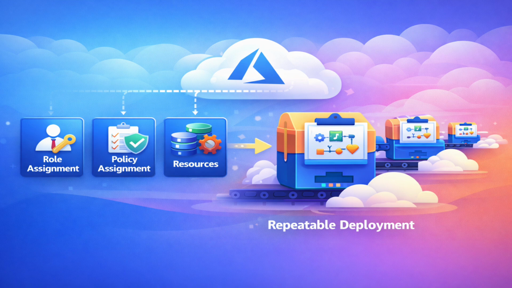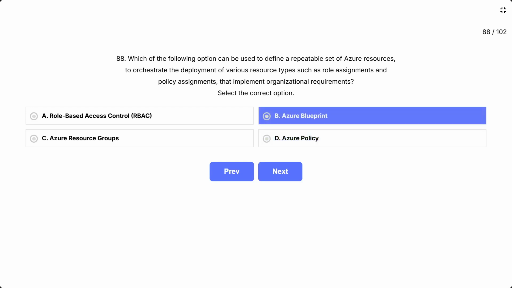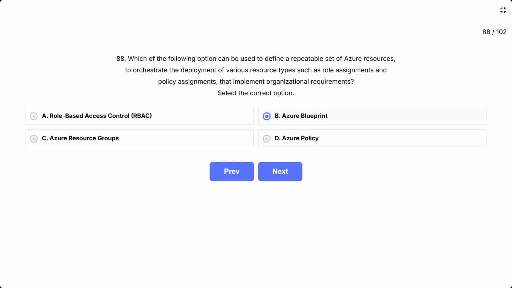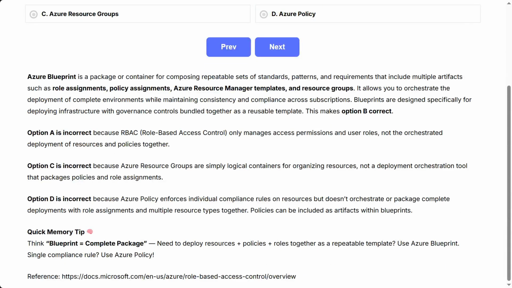not just individual policies or access controls. The correct answer is Azure Blueprint. Azure Blueprint is a package or container for composing repeatable sets of standards, patterns, and requirements that include multiple artifacts such as role assignments, policy assignments, Azure Resource Manager templates, and resource groups. It allows you to orchestrate the deployment of complete environments while maintaining consistency and compliance across subscriptions. Blueprints are designed specifically for deploying infrastructure with governance controls bundled together as a reusable template.